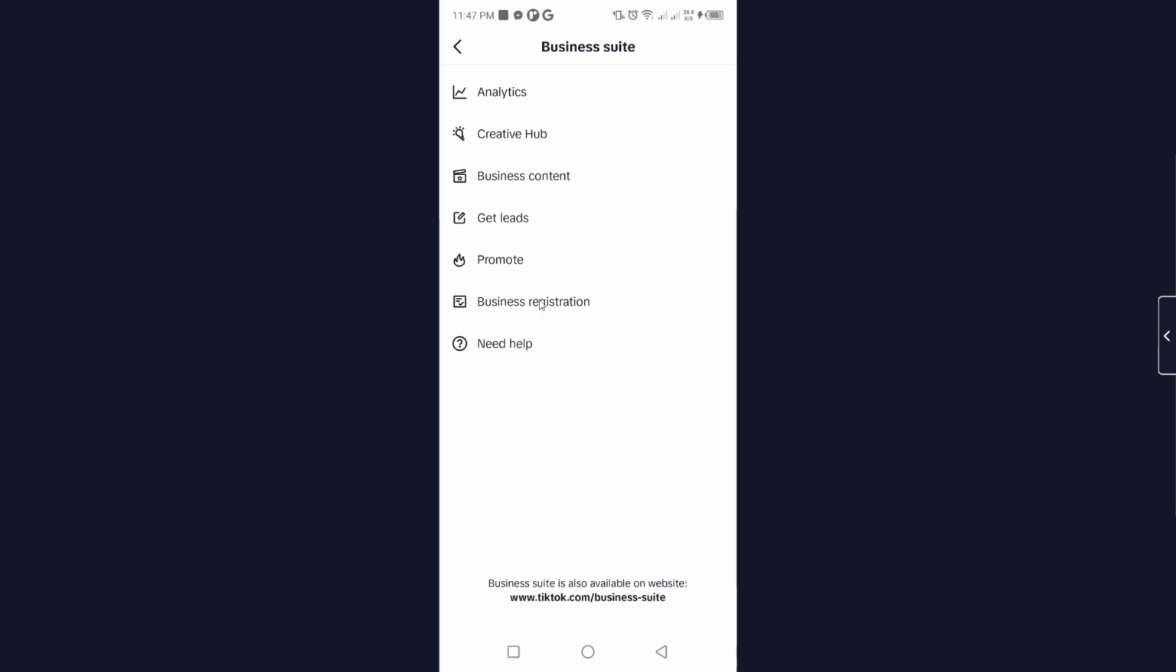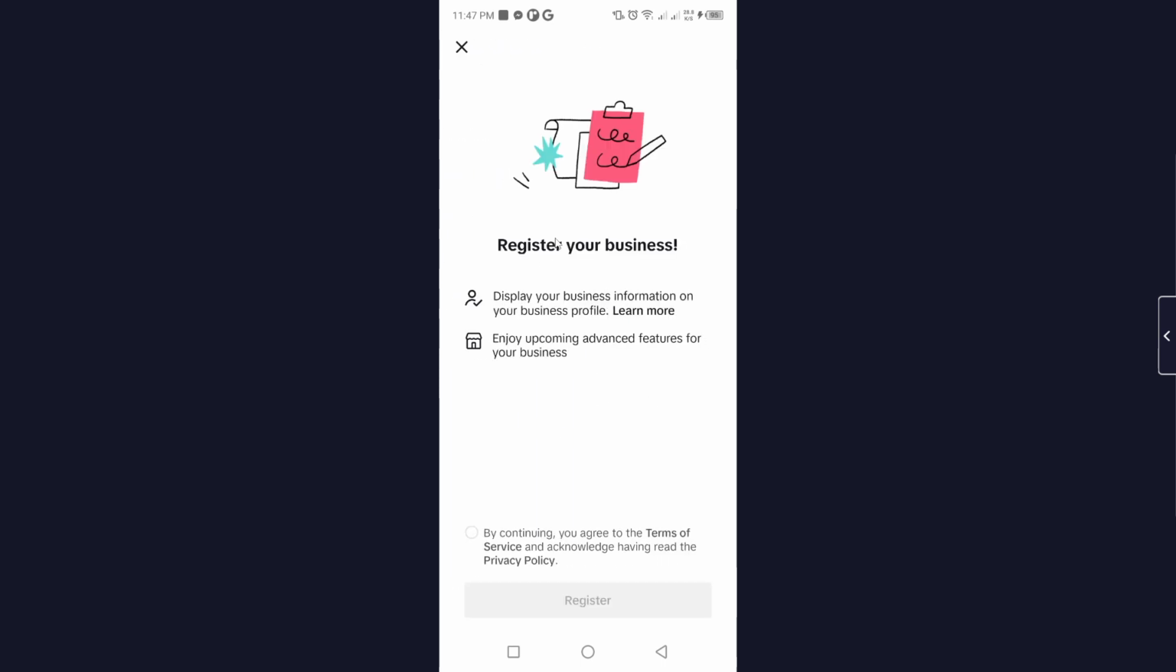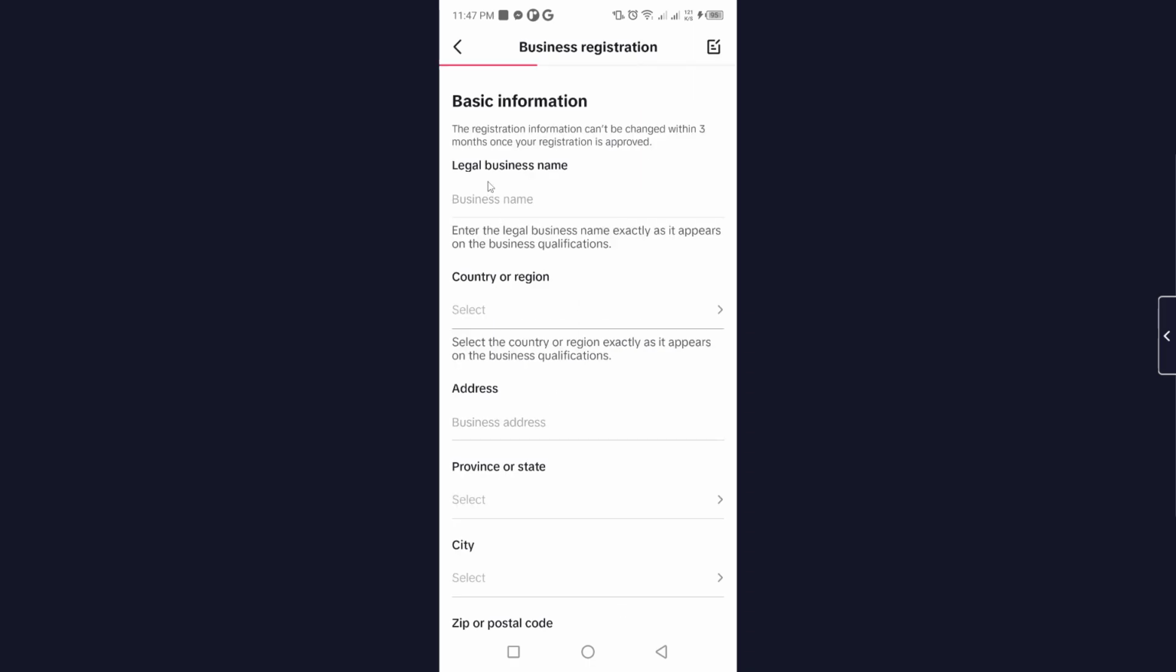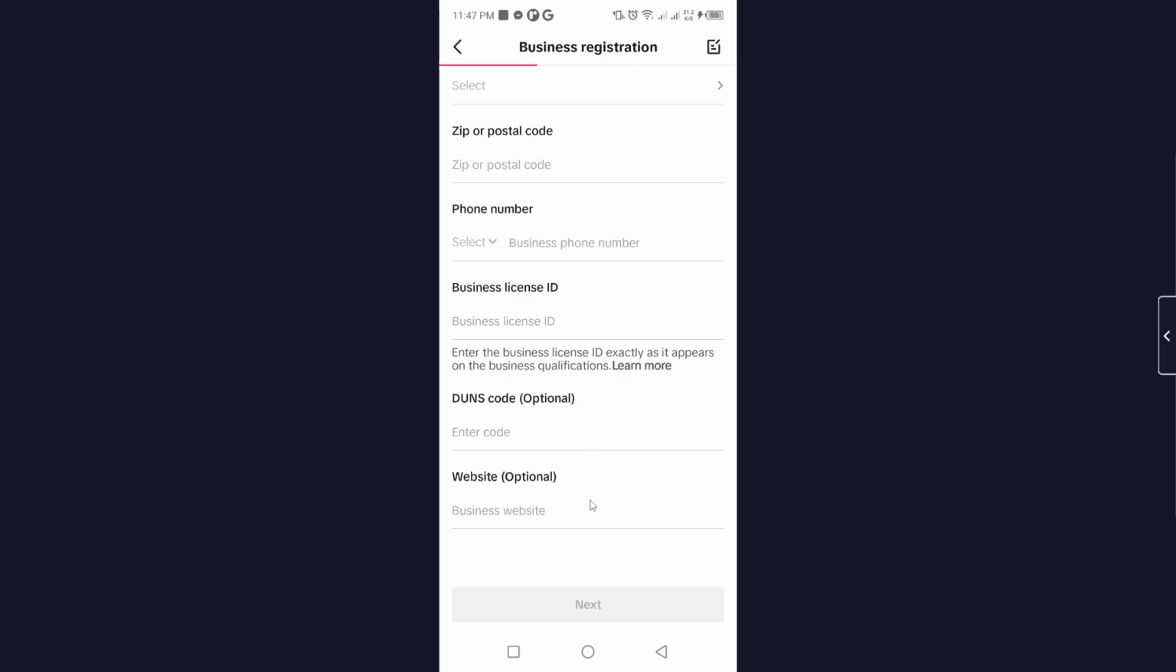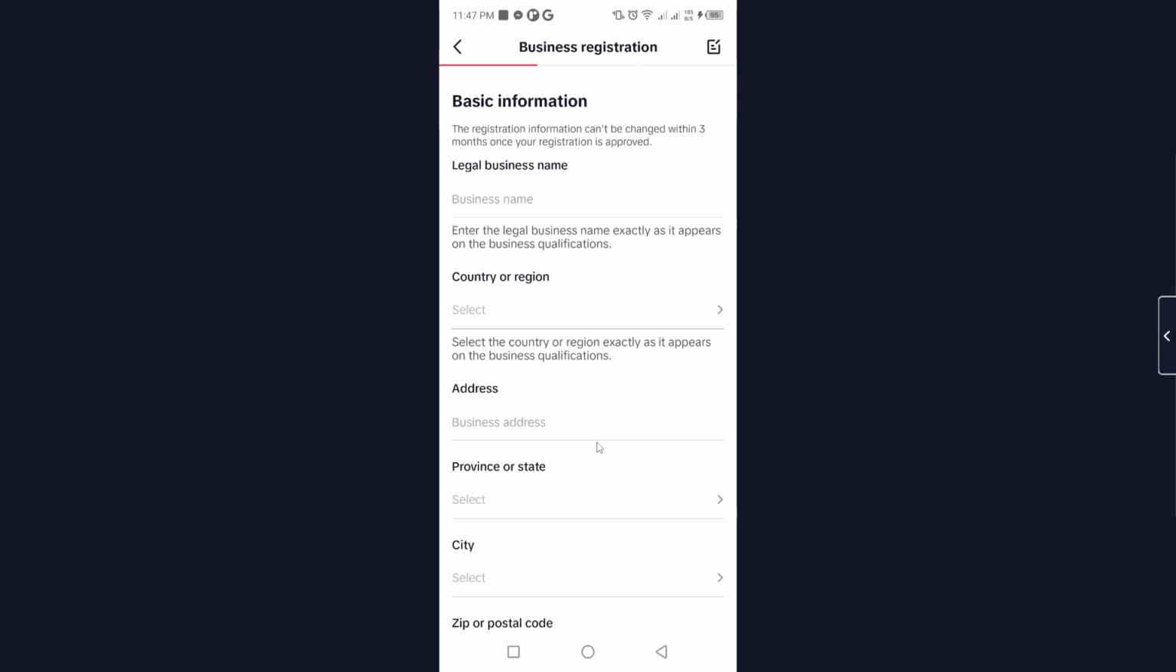Here you need to click on business registration, click on this tick mark and click on register, and here you need to provide your business information and click on next, and then the TikTok team will take 2 to 4 days to register your business on TikTok.